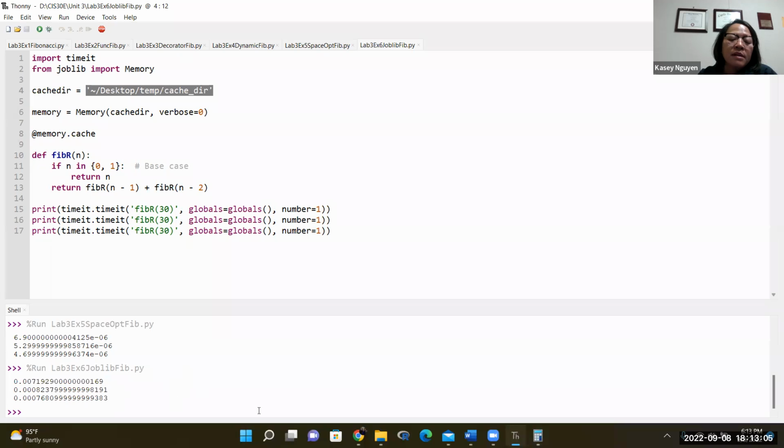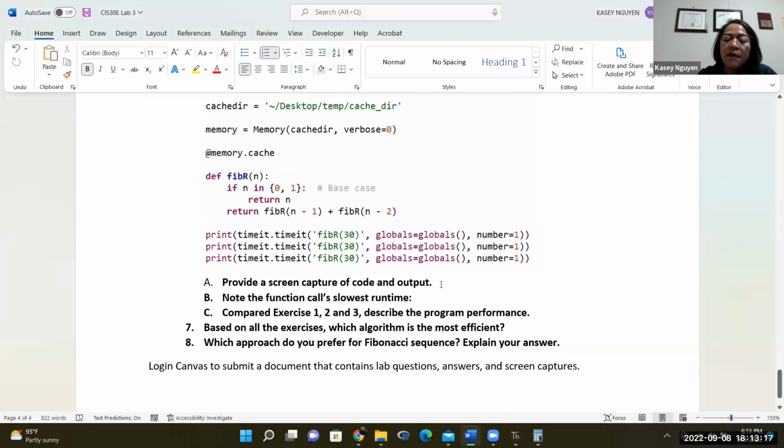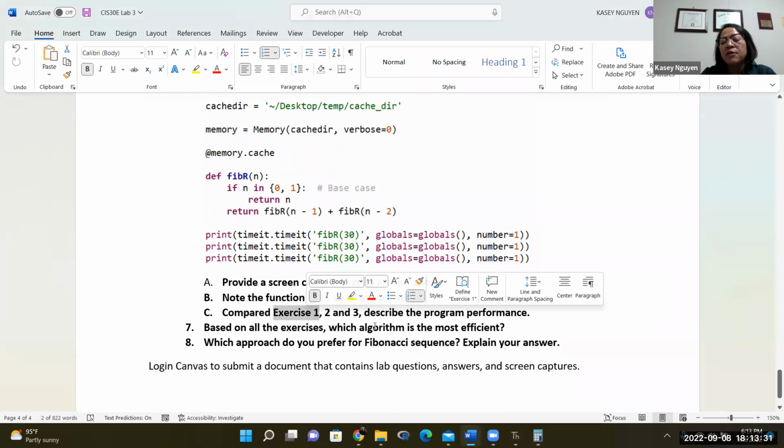So I would record the slowest, or the highest value time that I got from the output. After you have the program written, run the program, take a screenshot, and put down the slowest time. Then we want to compare this to exercise 1, which is just a recursive function. That's an expensive program compared to the cache and the decorator approach in our algorithm. Is it faster or slower than those?